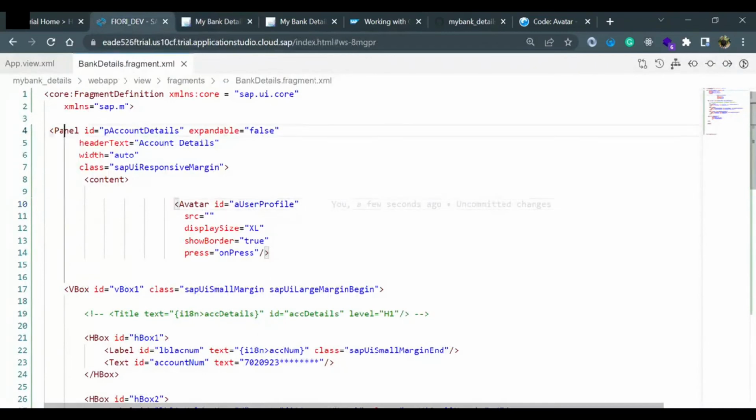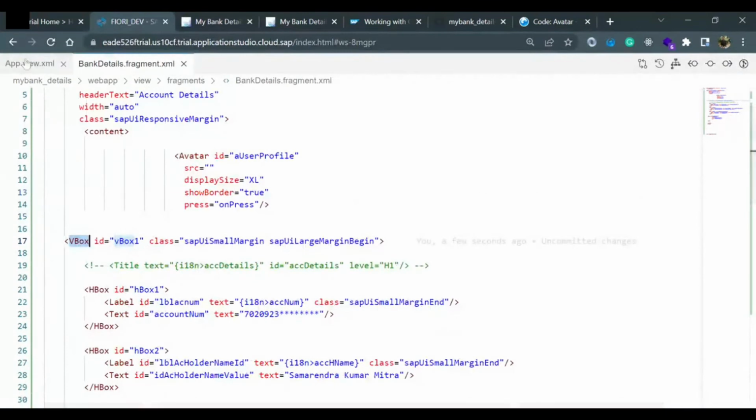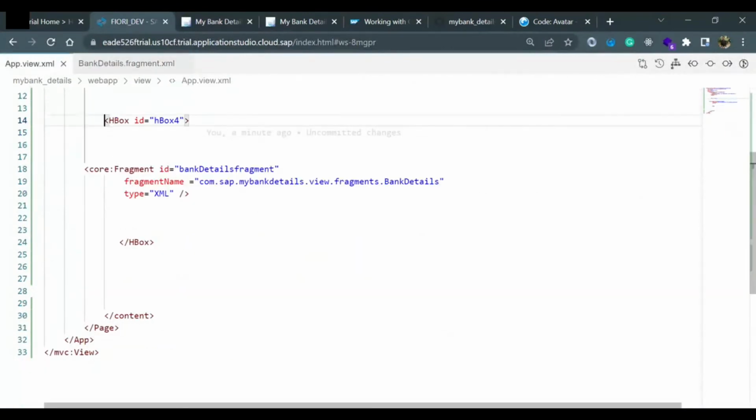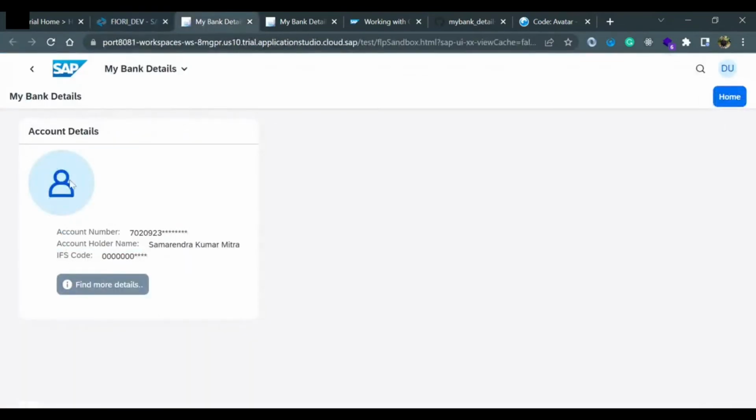So let's understand why. Because we have the panel, we have the avatar, and we have the VBox. VBox is coming as it should come. But if you will notice, there was something called HBox. And we have to define one HBox because we don't want them to align vertically. We want them to align horizontally. And for horizontal alignment, all this XML code for avatar, for VBox and our label and text has to be put inside an HBox, so it will be aligned horizontally.